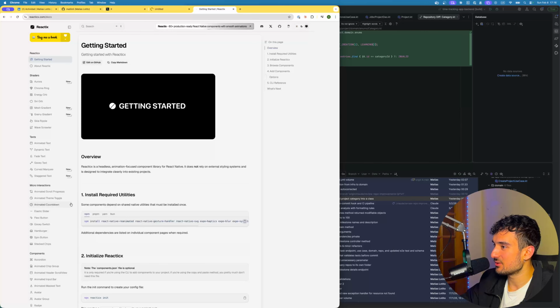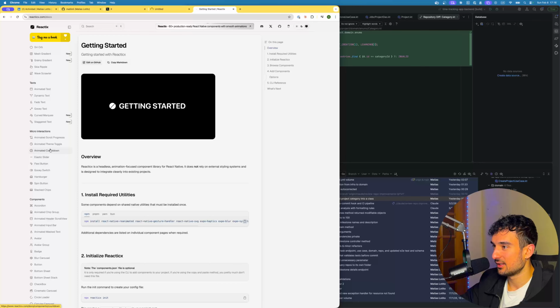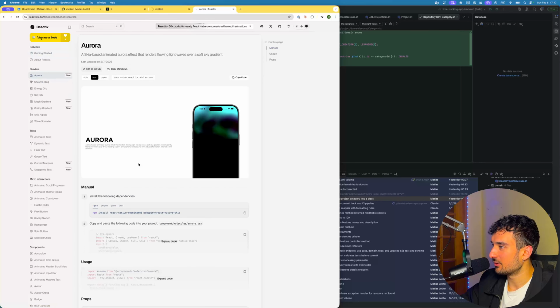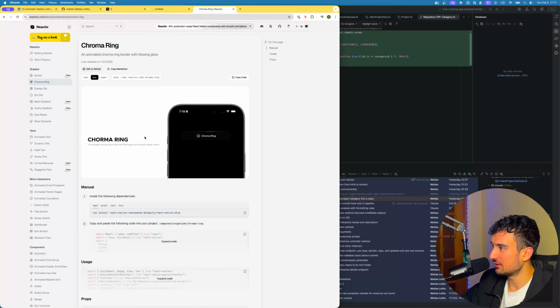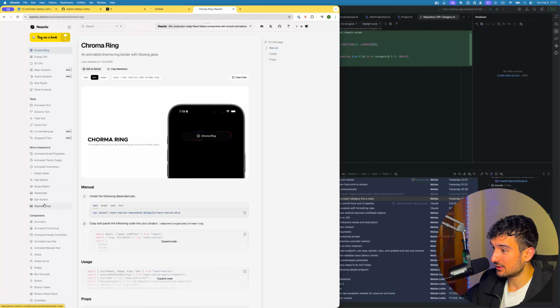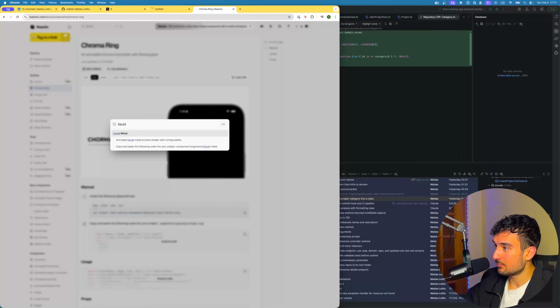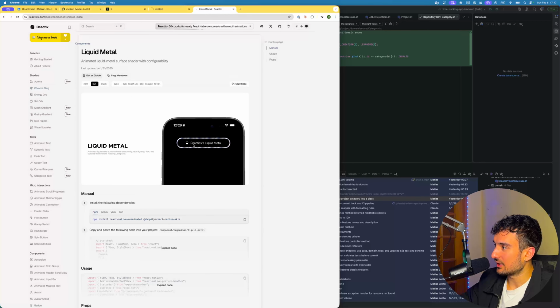Reacticx. This one, it's amazing. You should check this out, man. Look at this. Where should I start? Look, with the Aurora. It's really nice. This is open source, guys. You can literally just copy paste the component in your code. And what I love from this library is the liquid metal. Liquid metal. Where is it? I saw it before. Liquid metal here. Look at this. This is premium.